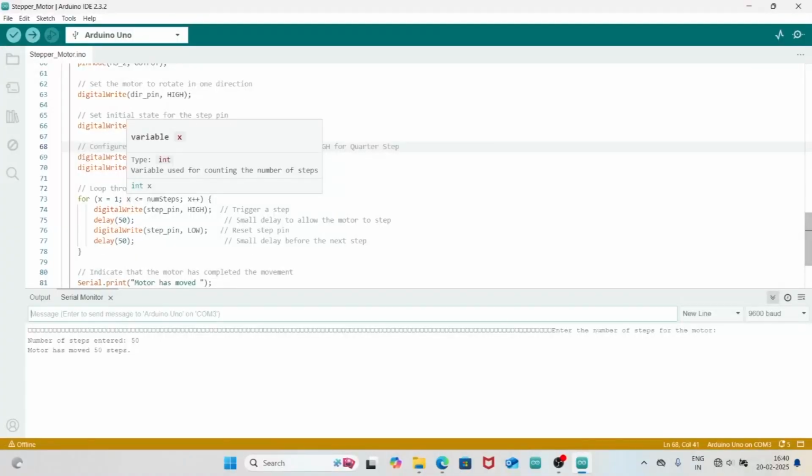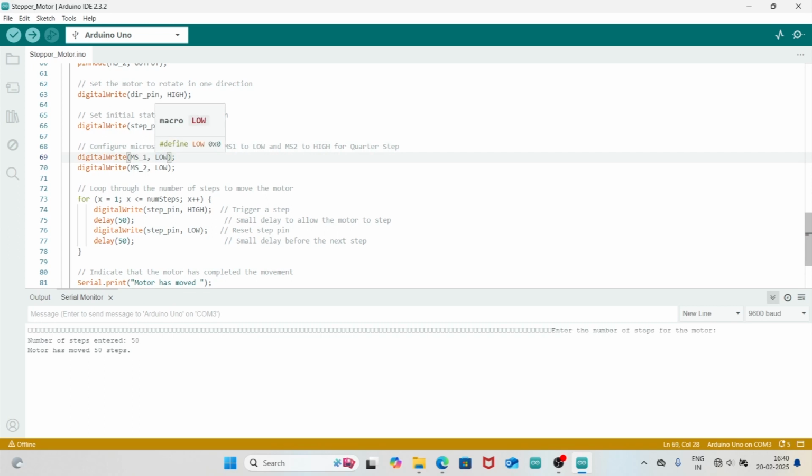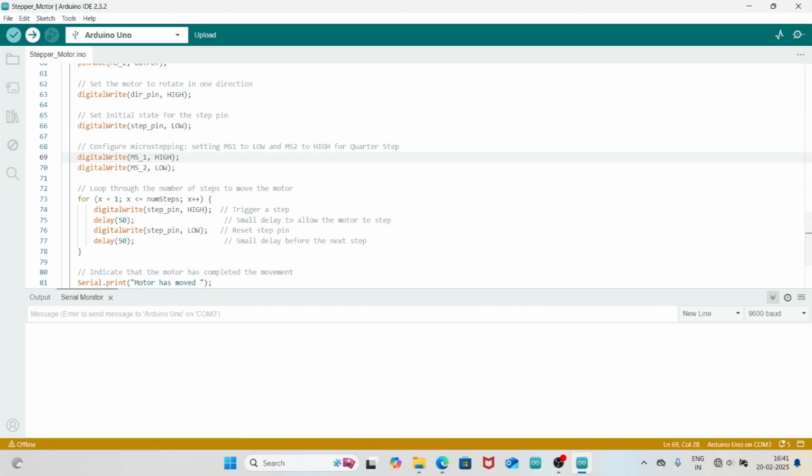MS1 is low, whereas now MS1 should be high and MS2 low. So MS1 is high, so I change it to high here. I've changed it to high now. Now what we can do is refresh it and then upload the program again.